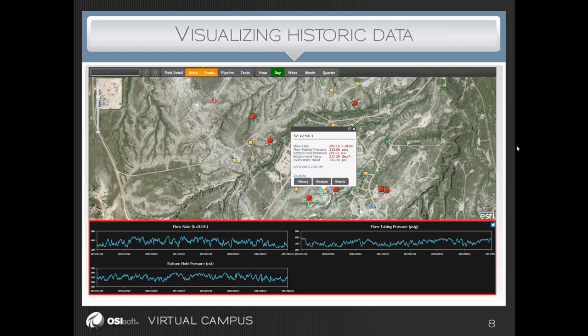Next to that, we have the ability to visualize historic data, and this is really where the link between the PI system and ArcGIS comes in. In this case, the demo shows a web map having wells, and you can select one of the wells and a pop-up will show up with the historic data. You can also use the selector buttons above to change the time frame that you're interested in.